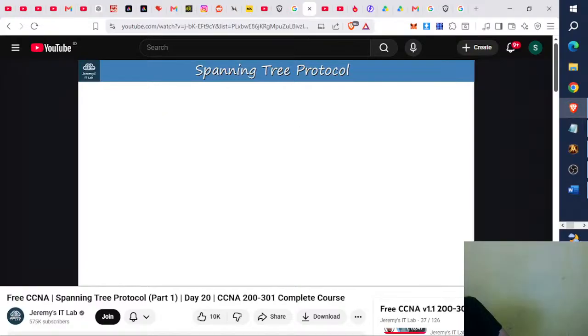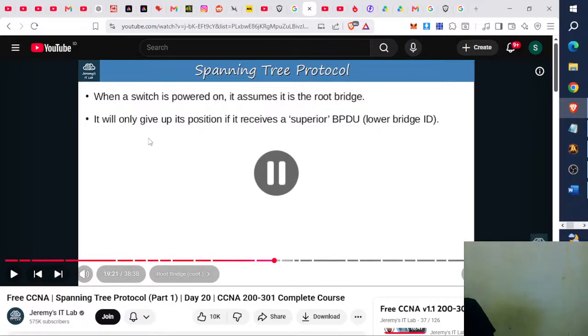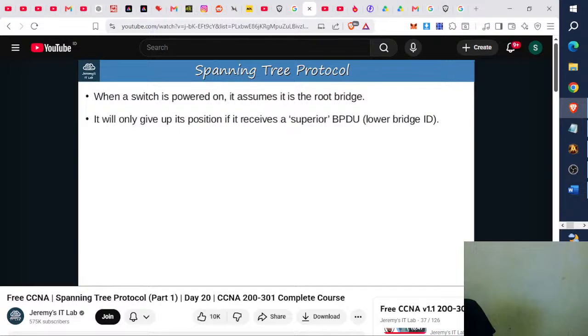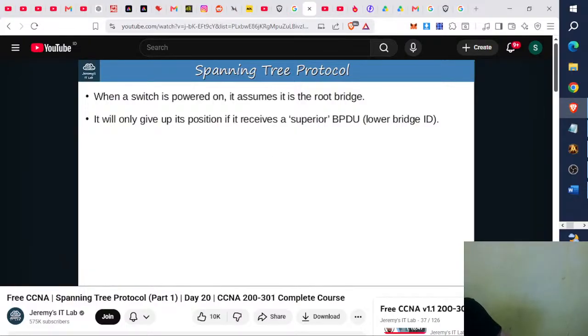Okay, just a few more points about the root bridge. When a switch is powered on, it assumes it is the root bridge. It will only give up its position if it receives a superior BPDU, and superior means a BPDU from a switch with a lower bridge ID.